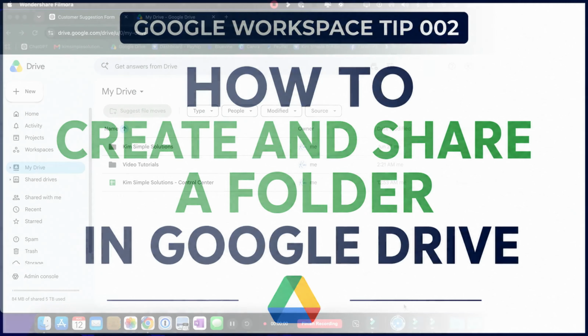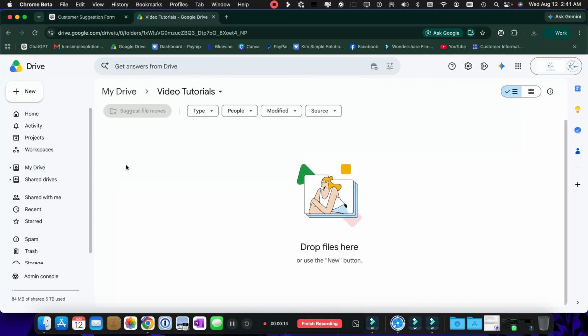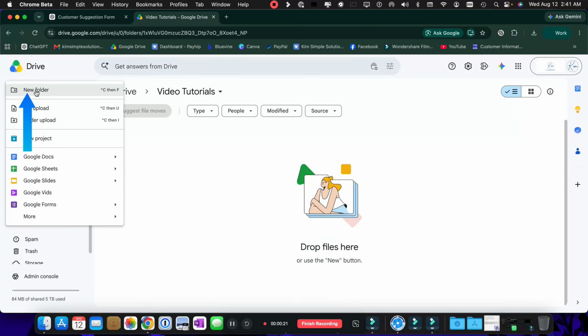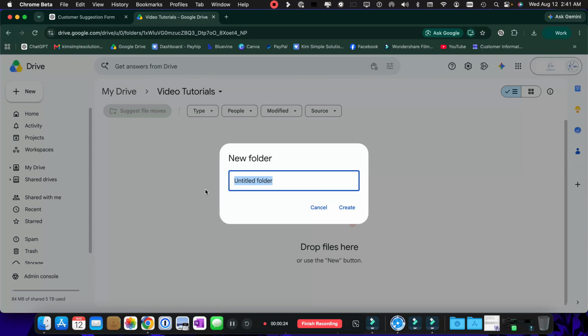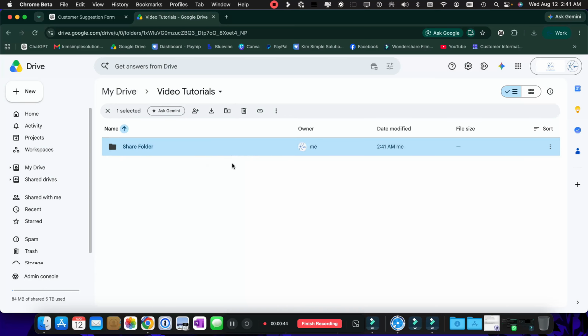So let's get started. We're going to start by logging into Google Drive, and then you want to be in the folder where you want to create your share folder. So what I'm going to do is go down in Video Tutorials, and this is where I want to create a folder. So I'm going to go up here and click New. I'm going to select New Folder and click it, and you can name this whatever's appropriate. I'm just going to name it Share Folder, and then I'm going to click the Create link. And this is going to create your folder wherever you're at.